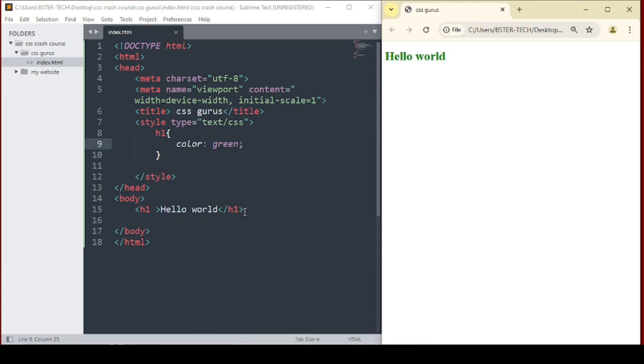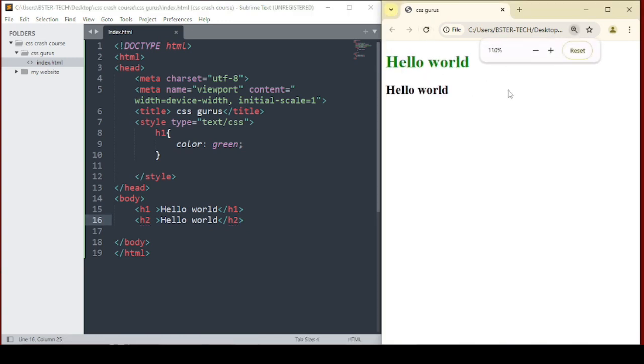Now imagine a situation whereby you have something like H2 here. Let me change this to H2. Sorry, H2. So if I save this thing, the second H2 is going to be black, dark color. So let me just zoom so you can see what I'm actually showing. So this one is going to be dark. The reason is because we have not actually added any CSS here.